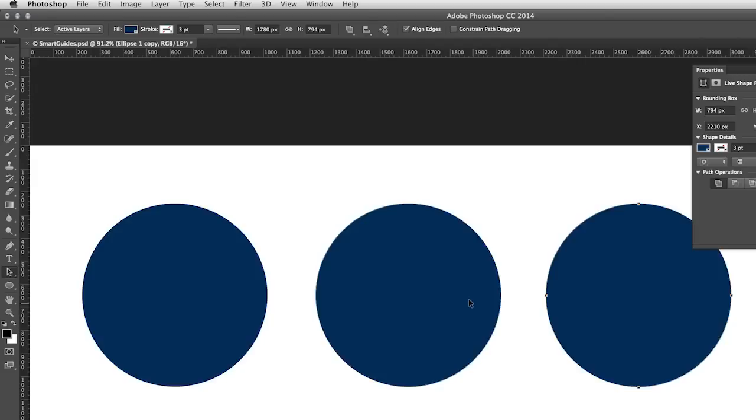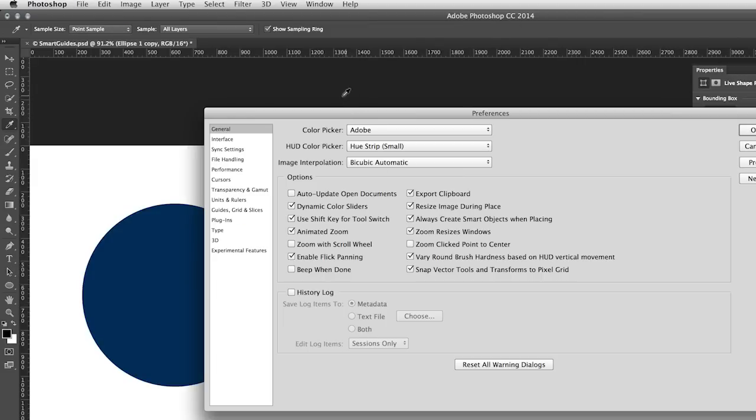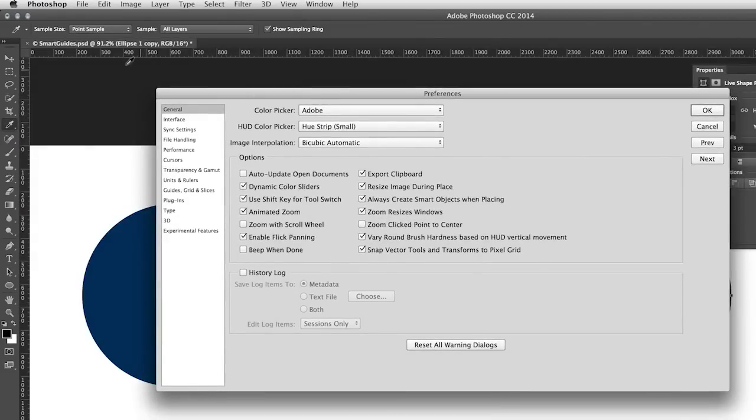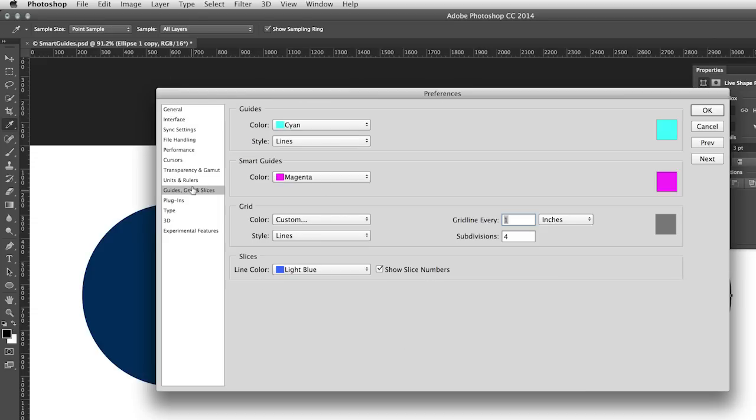Now, two last things before we wrap up. First of all, if you don't want your Smart Guides to be pink, all you need to do is go into the Photoshop Preferences, which would be under the Photoshop menu on Mac or the Edit menu on Windows, and then choose Guides, Grid, and Slices, and you can change the color for the Smart Guides either by using the drop-down menu or by clicking in the color swatch. I'll go ahead and set these to light gray.